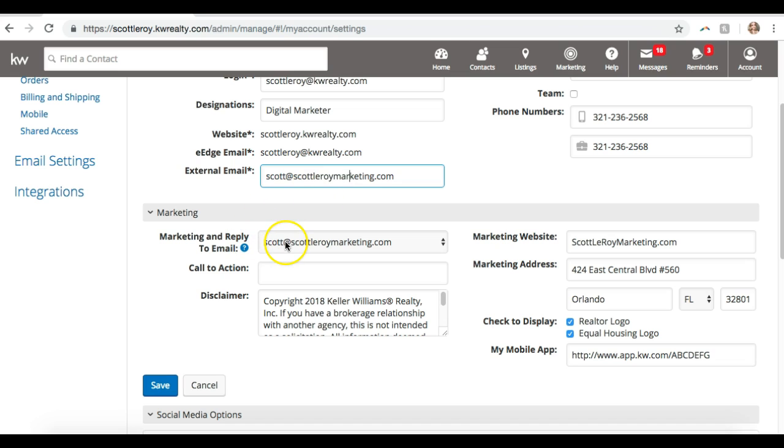And directly below that, the marketing and reply to email. So we always set this up. If you're setting this up for the first time, it may have eEdge email selected. You'll want to click on that and choose the external email. So we want to make sure that these two match. This is really important because if anybody replies to anything that you've sent out from your eEdge email, the responses will come to your preferred business email.